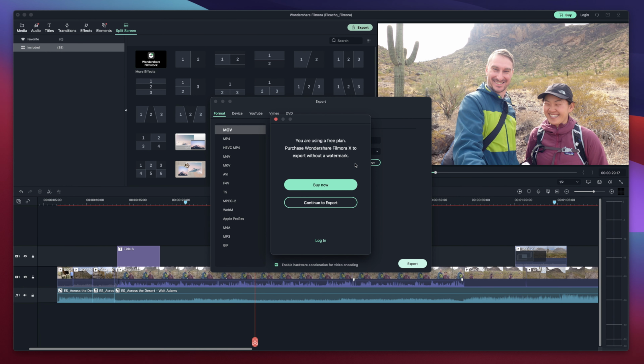At this point, it's also worth noting that once you choose to export, this is when it really matters if you have a free version of Filmora or a paid version. If you're using a free version, then it does prompt you and warns you that your resulting video will have a watermark on it. So you can continue to export, or you can buy the software to export a version without the watermark.